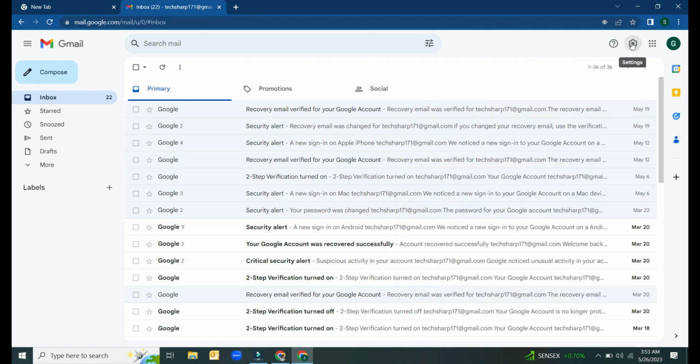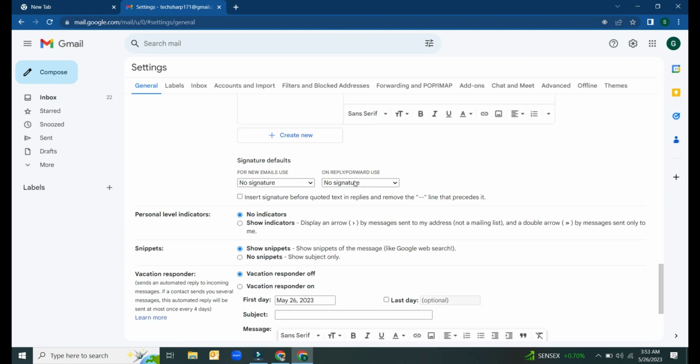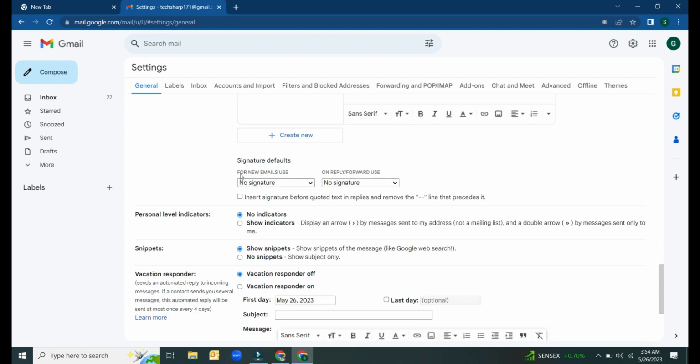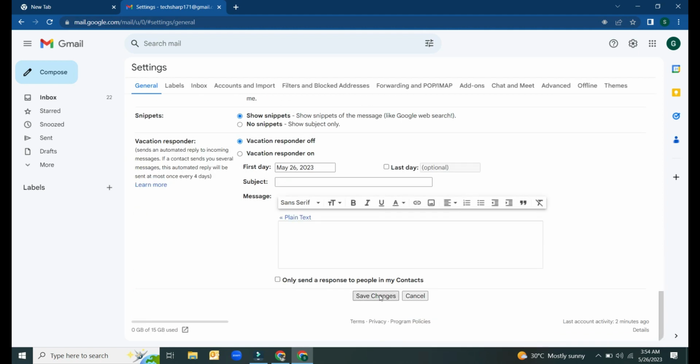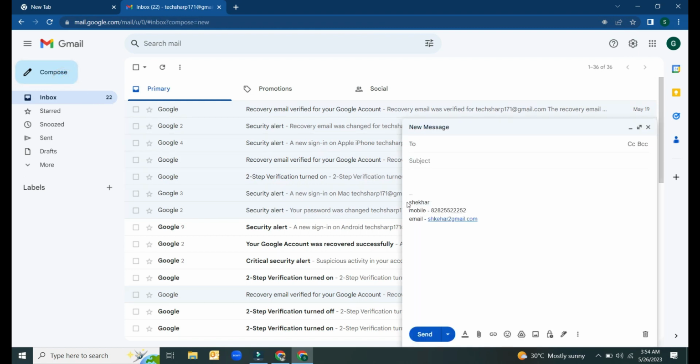So firstly, again we can go to the settings, see all settings here, go just down below, and here's my signature. If you go through it, there's an option for new emails, no signature selected, so we have to select our signature. And for reply and forward, we have to again select our signature. If we just save changes, then it will appear in our signature box, like in every email when we compose new, it will show below that. So this is a very simple setting to add the signature in our emails.